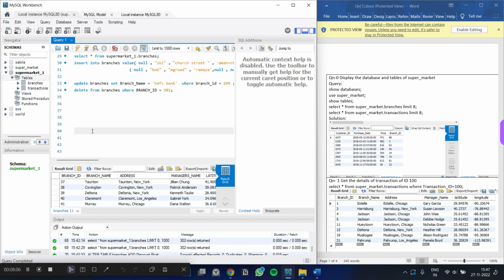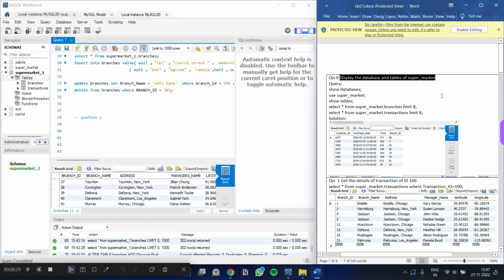Display the database and tables of supermarket. So what do you do? This is simple. How do I write it? First, question one, I'll write it like this. I'll just copy this: display the database and tables of supermarket. Control C, Control V, something like this.